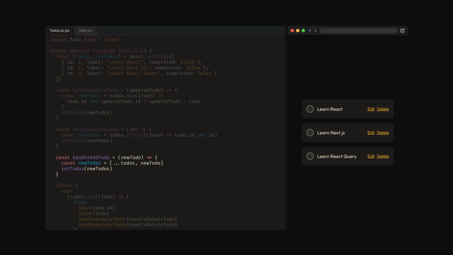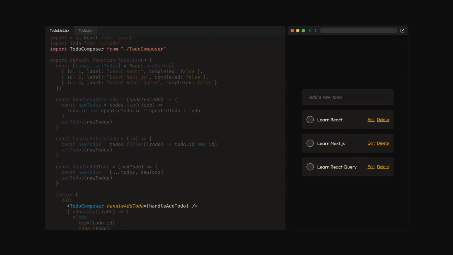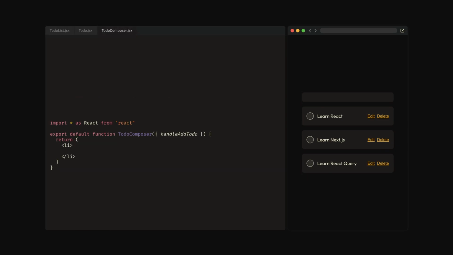Now we need to figure out where to invoke handleAddToDo. We could invoke it in our ToDoList, but that would require us to add a new input field and state to our ToDoList component. Instead, let's abstract that into another component. We'll call it ToDoComposer, and it'll receive our handleAddToDo function as a prop. Now inside of ToDoComposer, all we need to do is get the new to-do item from the user and then pass that to props.handleAddToDo.